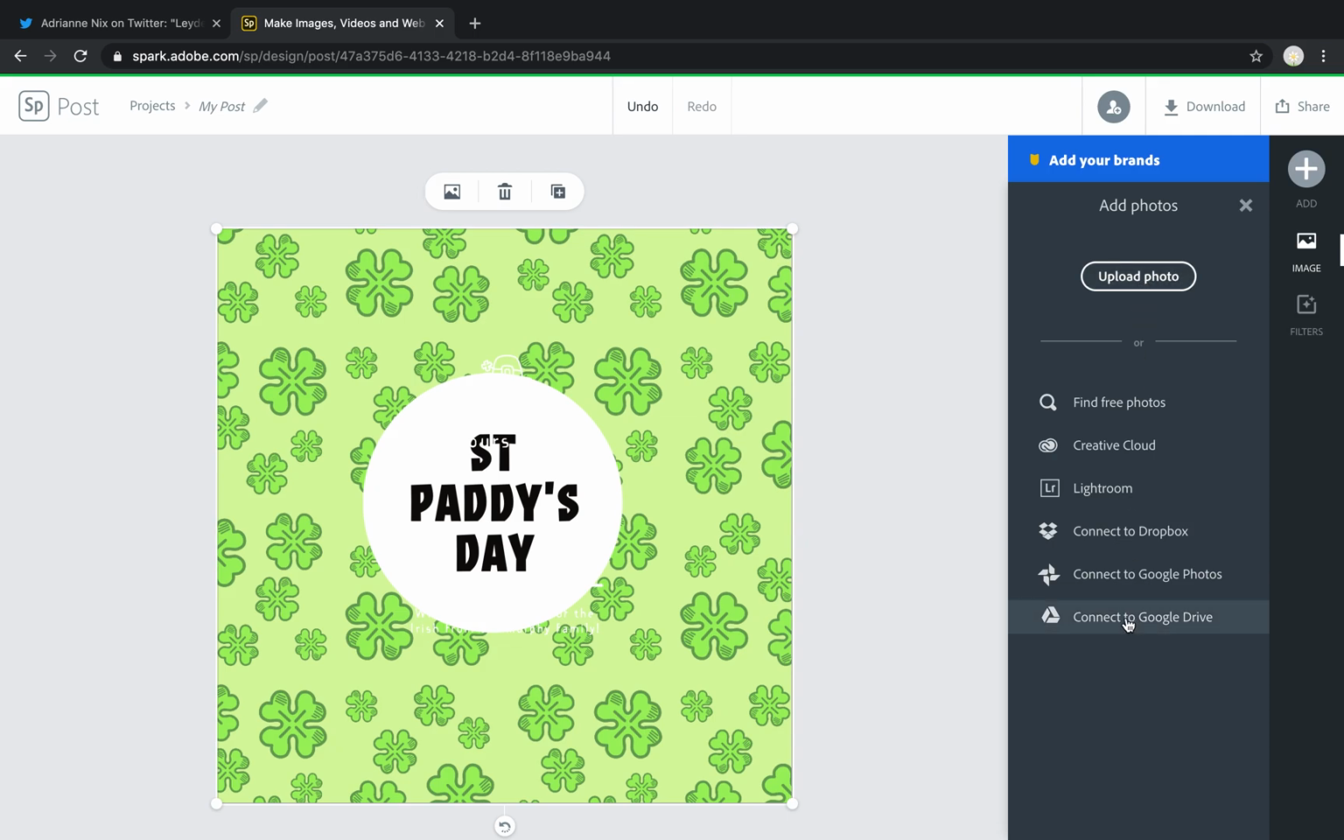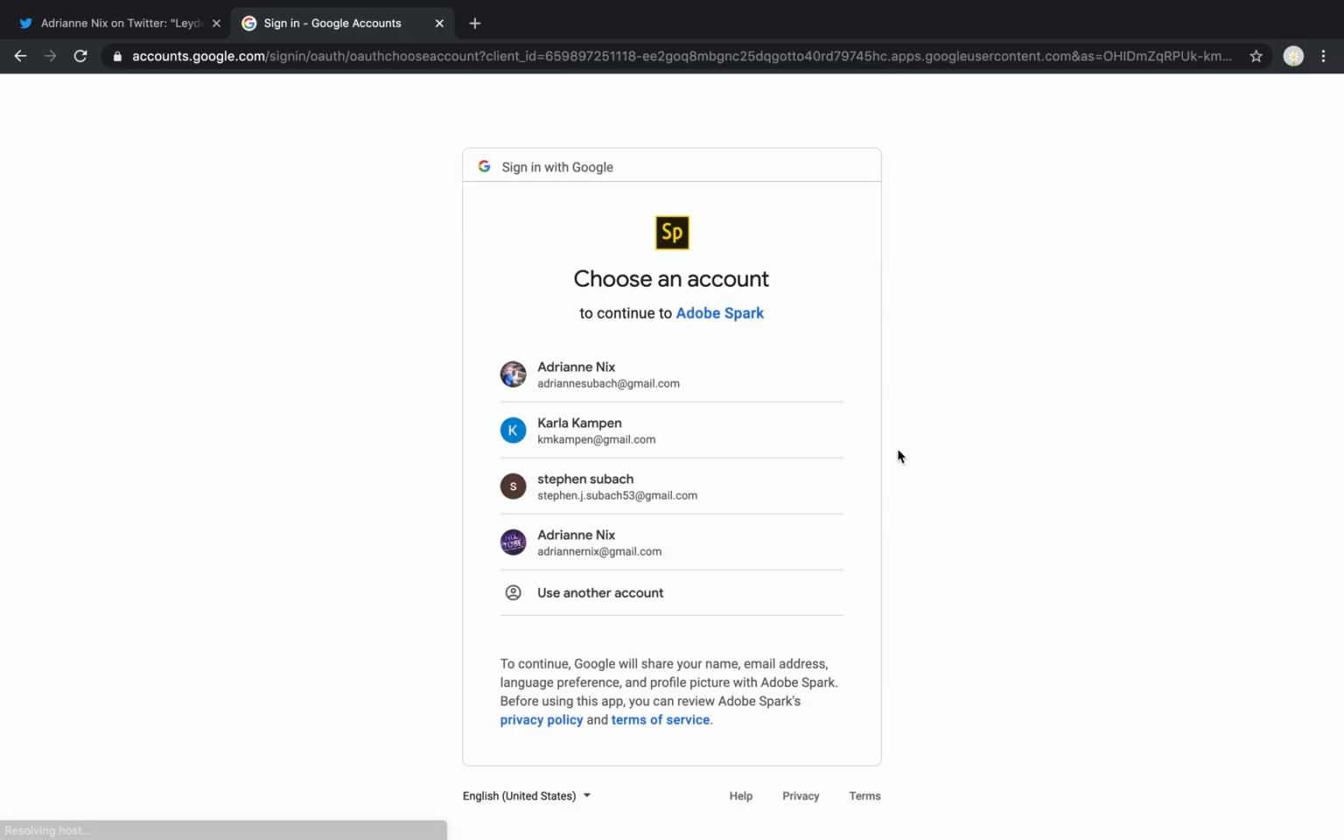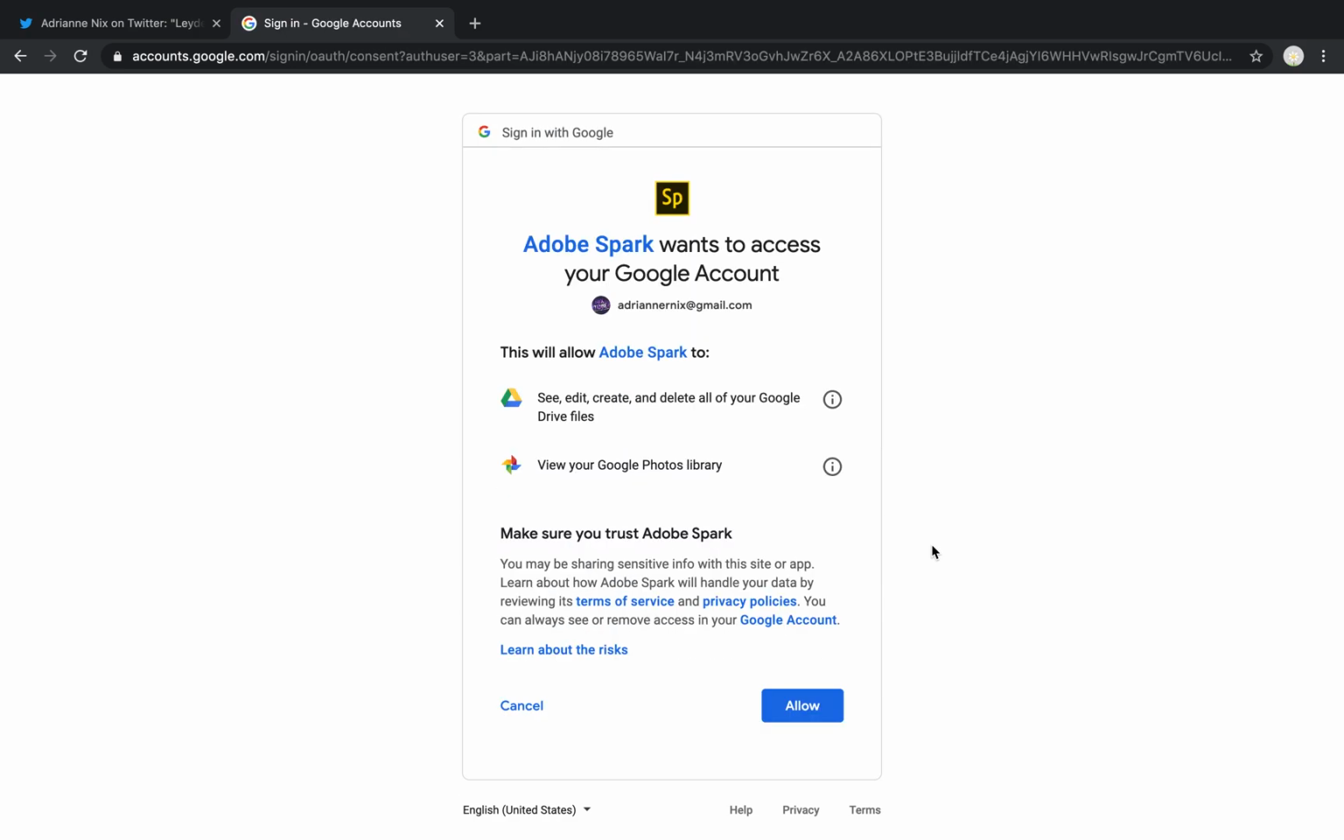Now, connecting to the Google Drive will give you photos that you've saved. If you've been working on your Chromebook and you save photos to your Google Drive, you can then connect to the Google Drive. Let me connect real quick. Which account do I want to connect with? I don't know what pictures are going to be in here, but we shall see.